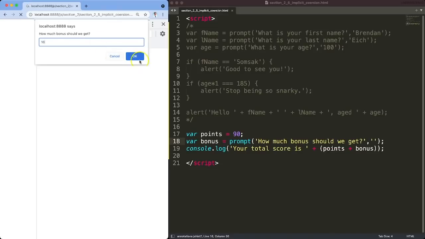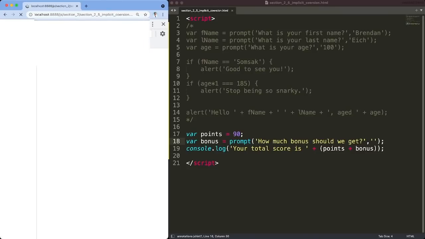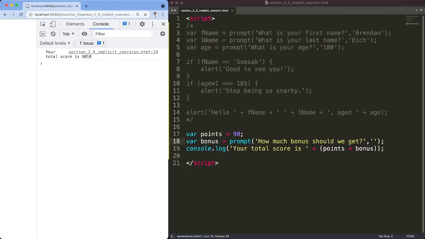Let's say 10. Okay. All right, that's 9010. And you might say, but wait a second, we explicitly added this before and we put them together with a string. Well, the problem is that this prompt here, how much bonus should we get, actually returns a string, not a number.